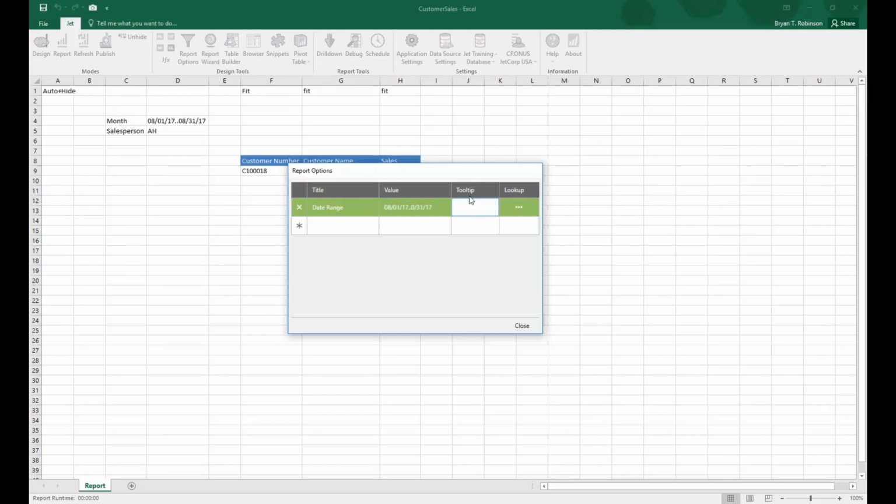Tooltip is the next thing we can do, and we can give the user a little tooltip that pops up. So you'll notice that if I hover over one of these, or we'll see it somewhere else, as I hover over this, I might get a little tip that says, hey, do something. So I might say, enter as date, so they know the correct format. They don't just type in January or August or 2017, right?